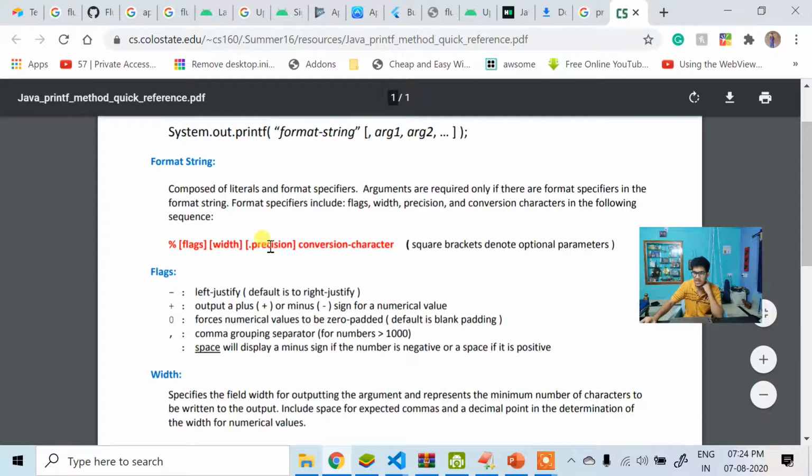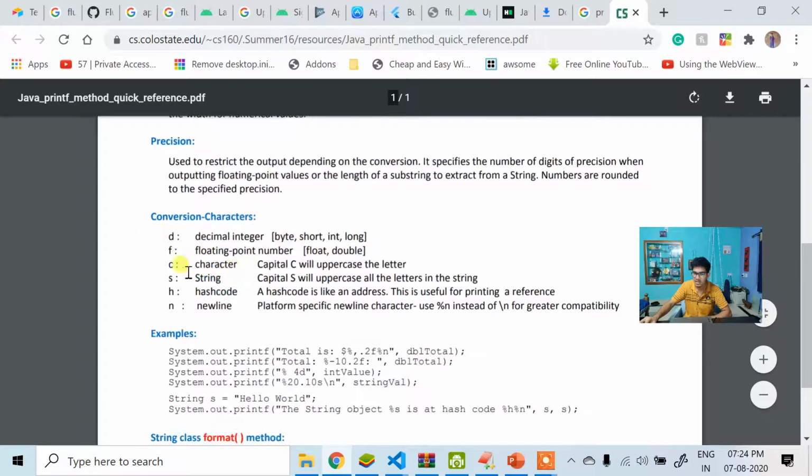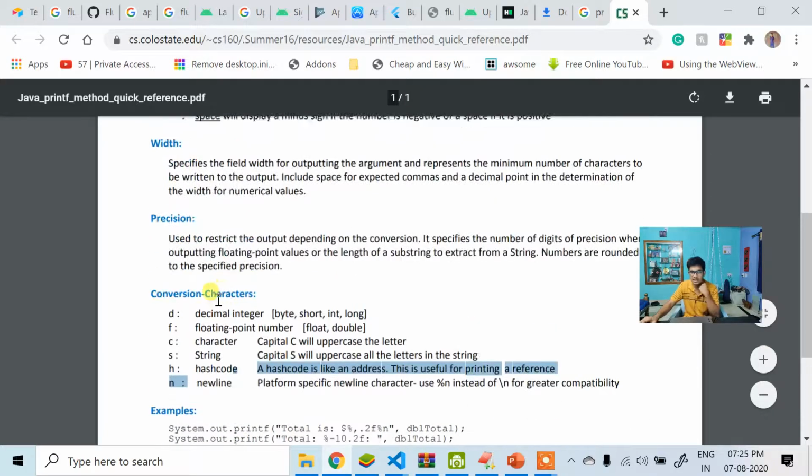Then this is the syntax, right? Percentage, then conversion character, that is either d. You can see here there is a conversion character. Below are the conversion characters. d occupies byte, short, int and long. If you write f, both float and double will be there. c means character. If you want an uppercase character, you have to write capital C, it seems. Then s is string, and n is new line. That's it, those are the conversion characters.